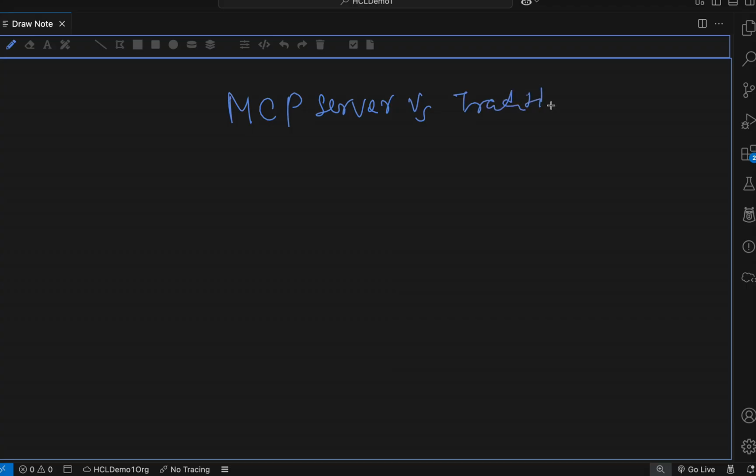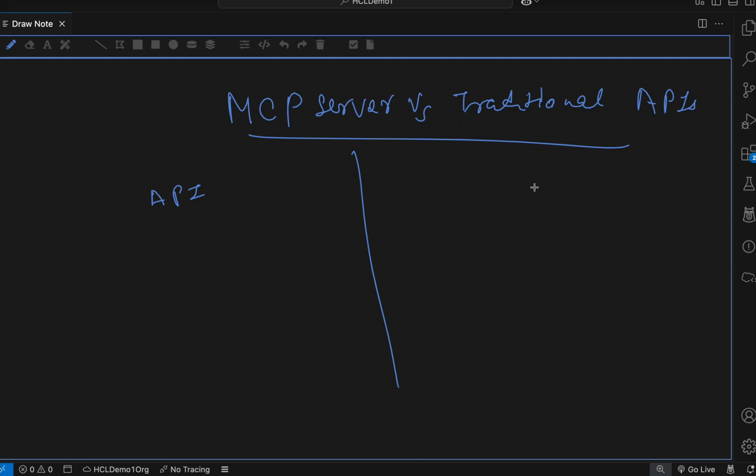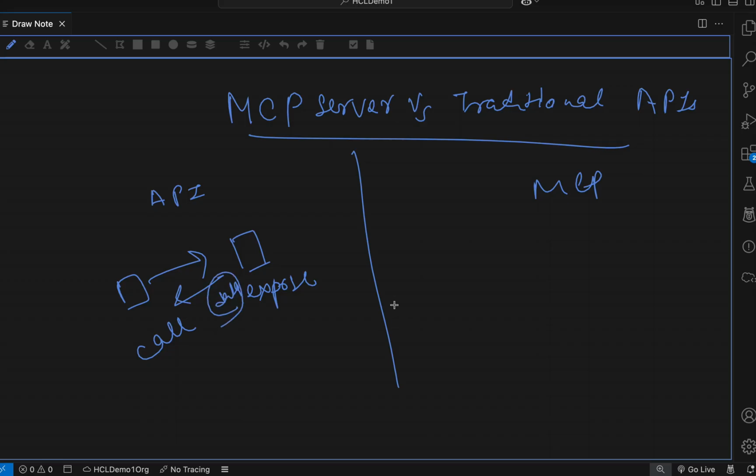So today we are going to talk about MCP server versus traditional APIs. Right? On the surface, it looks like they are both the same. With API, let's say here we have API and here we have MCP. Same thing: you expose something, someone will call it, and you send the data back, or they get the data back. This happens traditionally in the APIs.